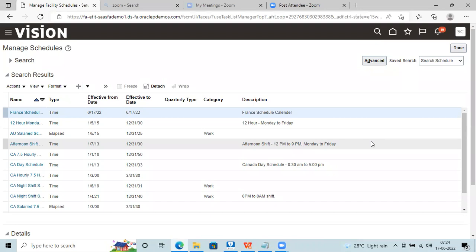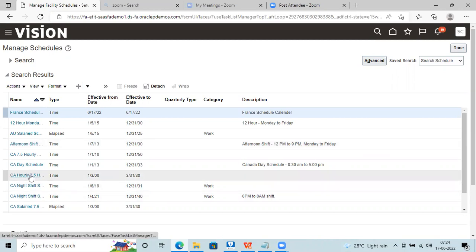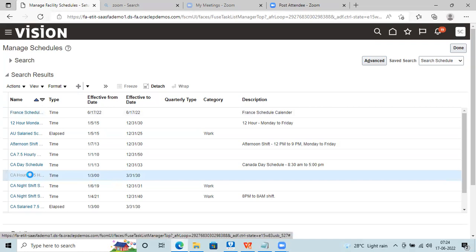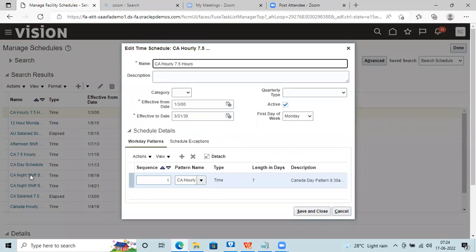Is it starting from 12 hours, midday? That depends upon you. If you see, I'll show one of these. I think this is for 7.5 hours on a daily basis. It depends upon the organization. There's also one more concept. If you see, this is length in days and it is 7.5 hours per day, right?